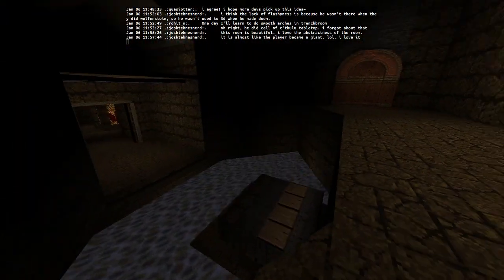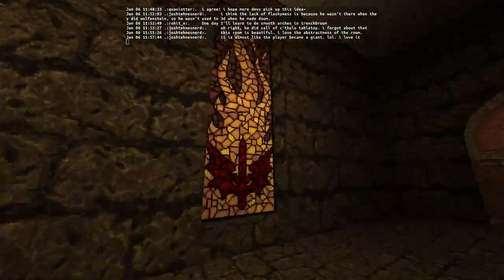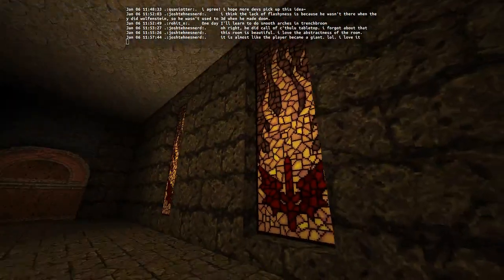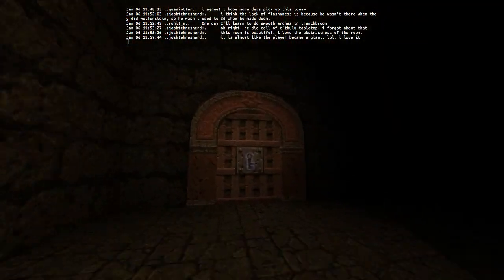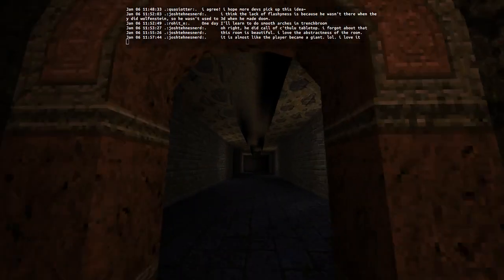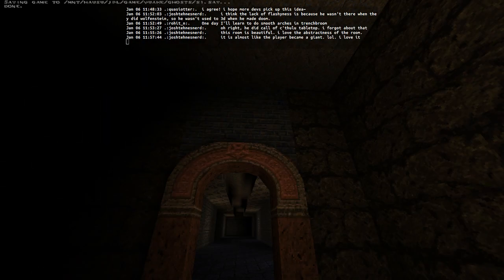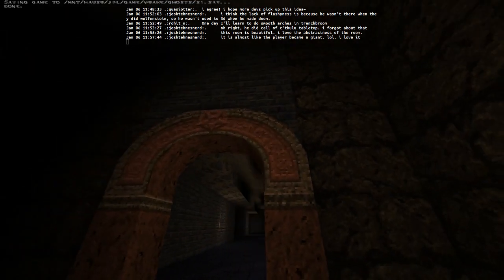Yeah, there's this whole thingy. Some of these stained glass windows have a little secret you can get through. Both of them actually are non-solid. Don't have the silver key yet, but now these things open up. Yeah, so this is another archway that honestly is pretty nice looking.